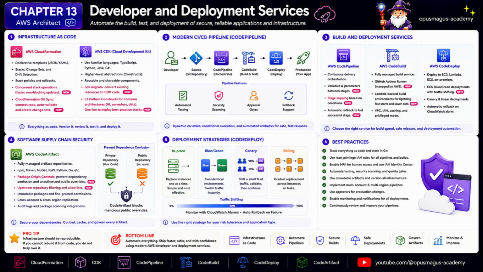Code Pipeline is the orchestration service for CI/CD. It connects source repositories, build stages, test stages, approval gates, deployment stages, and rollback behavior. The pipeline is the release path. In mature environments, production change should move through a pipeline rather than through manual uploads or console edits.